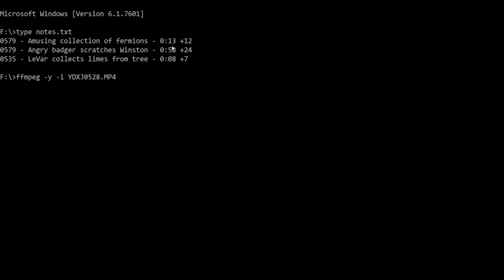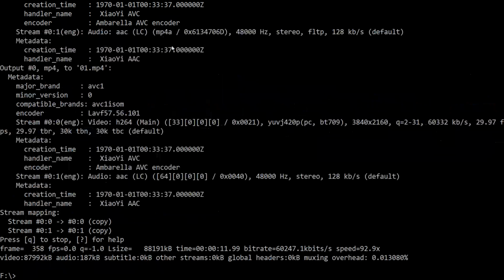So I will select the clip that I want to start with, so in this case 579, and I'll choose to copy the video and copy the audio, and I'll start 13 seconds in this case and run for a duration of 12 seconds. I put that into my very first file. FFmpeg will spit that out.